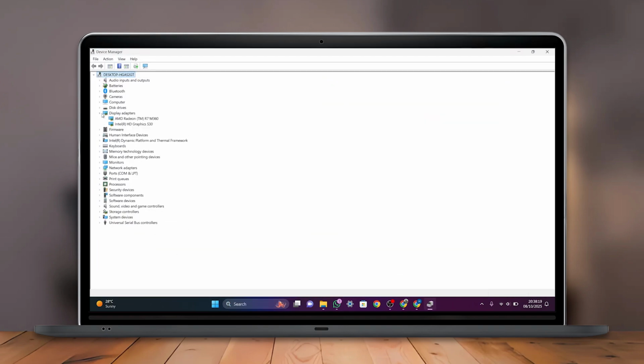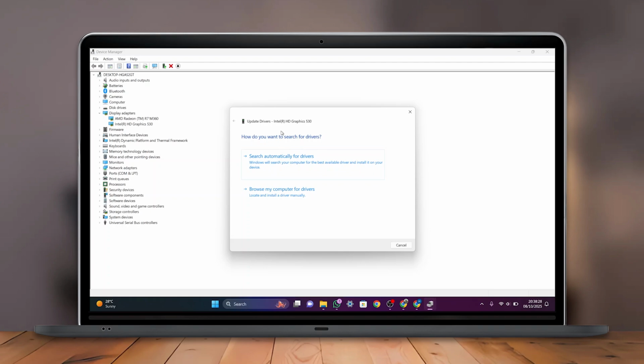Next, expand the Display Adapters section, right-click on Intel HD Graphics 530. Now, select Update Driver to ensure your graphics drivers are up to date.